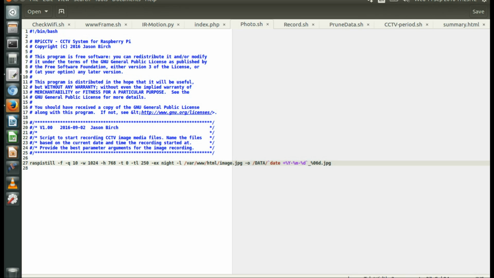So the default resolution when you download the code is 1924 by 768. You might want to make that higher resolution or lower resolution, and also I set exposure to night because I use it at day and night, so it's always in night exposure. It doesn't seem to have made much difference during the day. It's a perfectly good image during the day as well as during night, so it's worth knowing that.